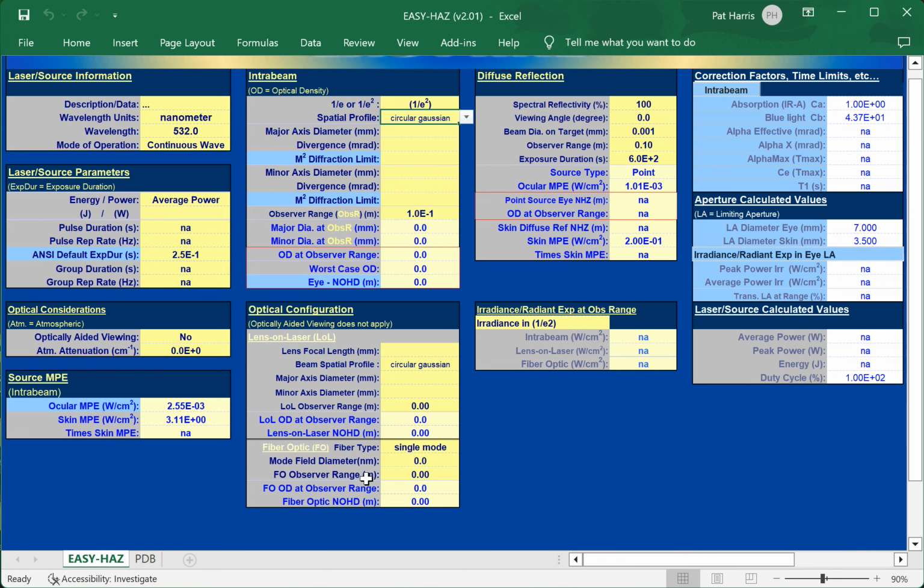Same thing for the fiber optic in terms of loading up the information, observer range, and then outputting the OD at observer range and fiber optic NOHD. For the fiber optic, we have two types of fiber. We have a single mode fiber where we want to know the mode field diameter, and then we have a multi-mode fiber where we want the numerical aperture. We'll be going through a little more of this and how all three of these are the same thing. We'll show how that works later on in a more detailed discussion.